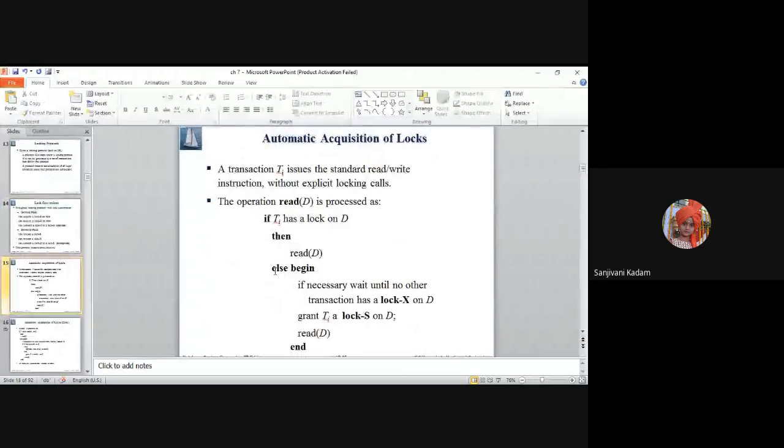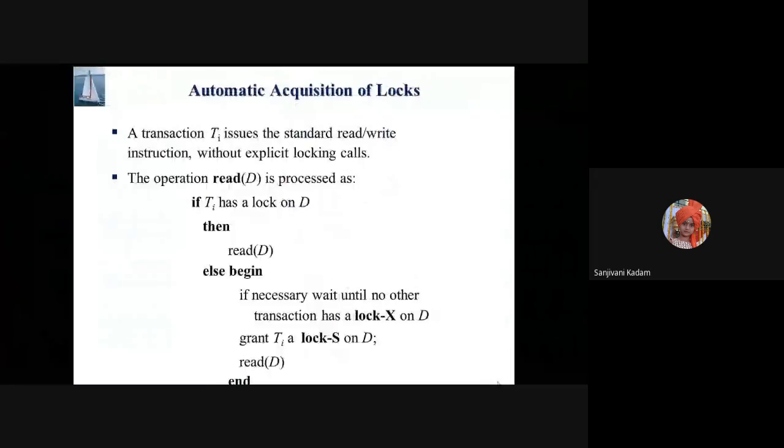So next one is automatic acquisition of the locks. Presentation mode is visible. Automatic acquisition of the locks means that previously a data item may be locked or unlocked. So how can we perform acquisition of the lock as desired?